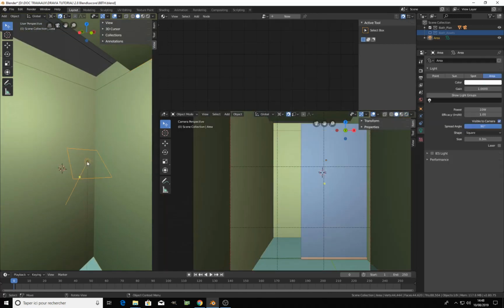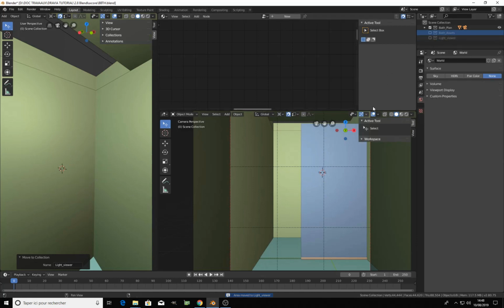Okay, let's create another collection for lighting. New collection, call it light viewer. Put it in this light viewer, and for light viewer, disable.